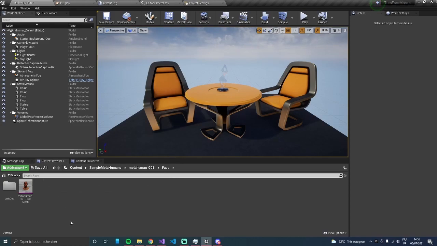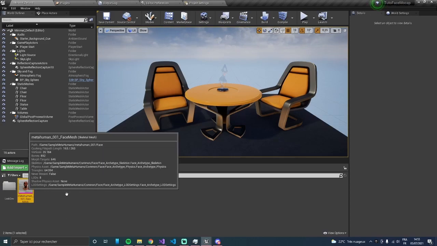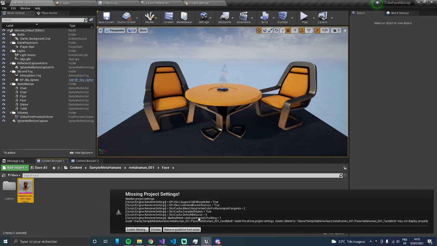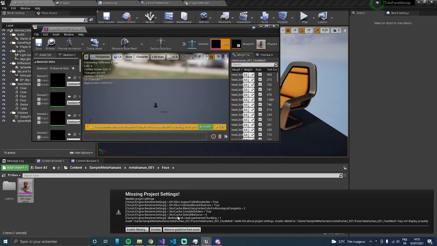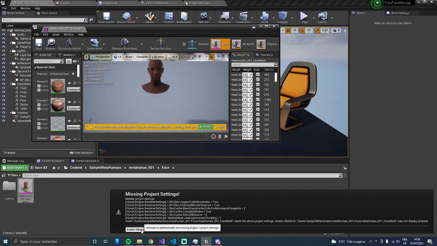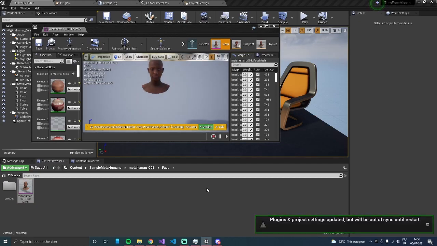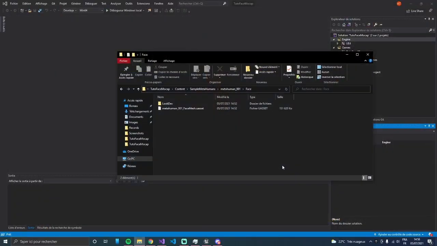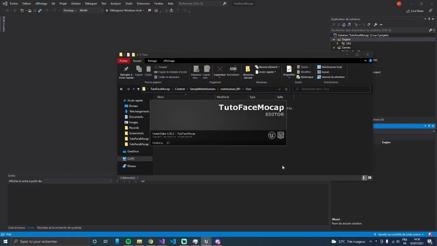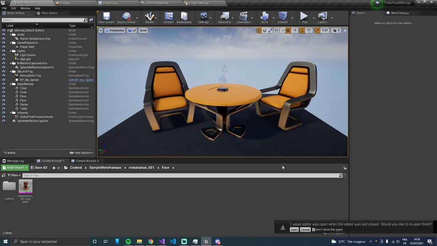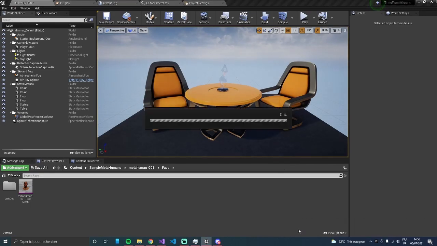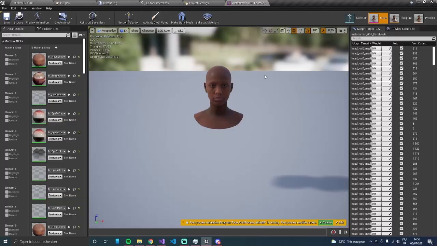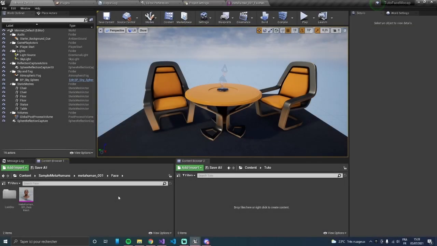And now we can see our skeletal mesh. If you click on the skeletal mesh, a warning pop-up will show up saying that there are missing project settings. Click on enable missing. Unreal will do the job. And then restart now. And that's it.